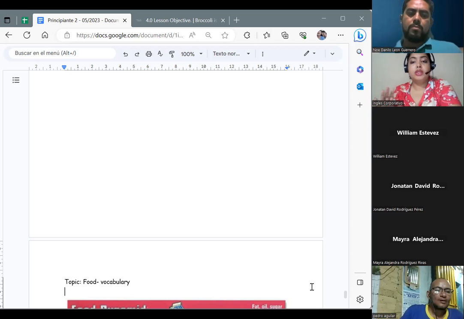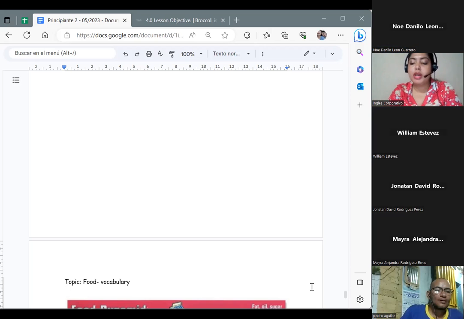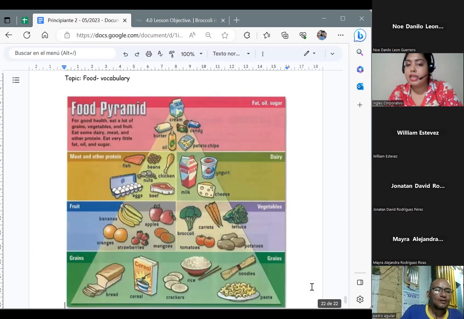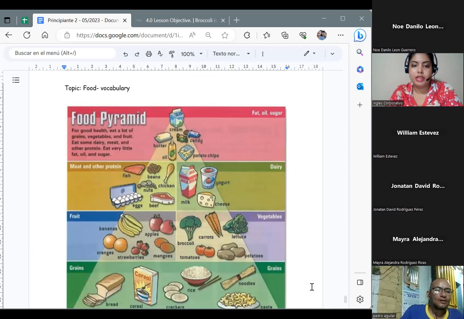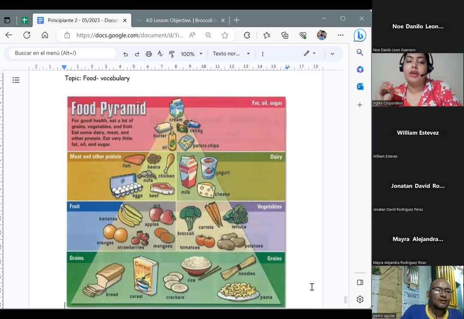So in this case, we're going to begin with the first part. But what is the first part? The first part is this one, this image that we have here. That is the food pyramid.